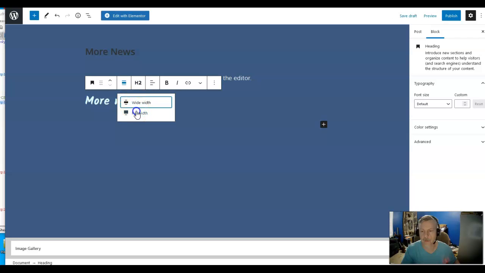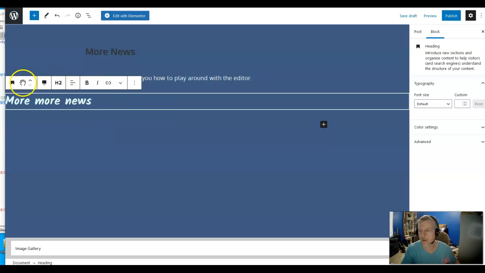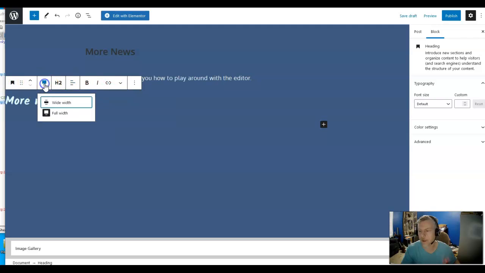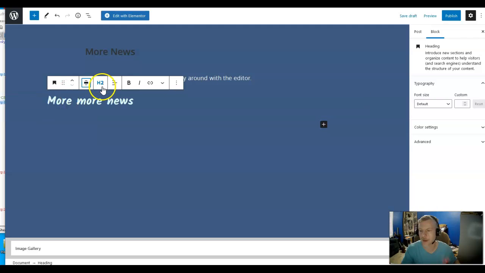Now you can also go full width. It's going to make it move over to the left. Let's go back to wide width. And if you want to center it, you can go here, and this is your alignment. You can center it up.